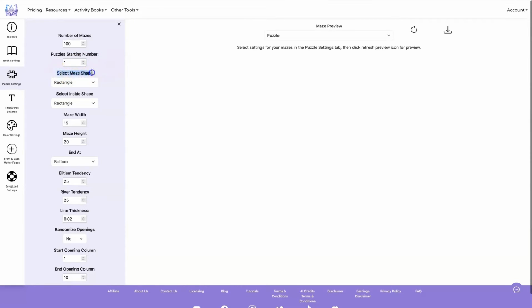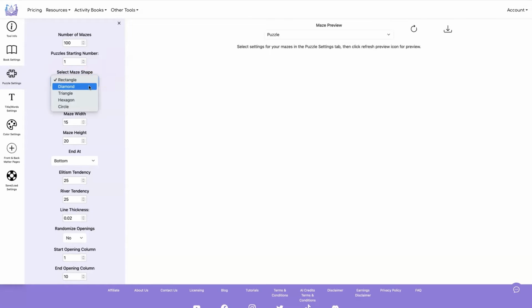Then you want to select your maze shape. We have 5 different shapes: rectangle, diamond, triangle, hexagon, and circle. And each one of these has their own settings. I'll briefly show that to you, but we're going to have an individual video on each one of these types and go into more depth in how to set up each type of maze. For rectangle, you can select an inside shape of rectangle, triangle, or hexagon. Let's just leave it at rectangle.